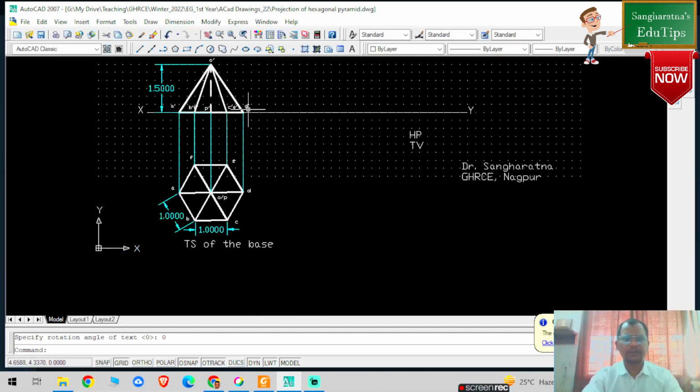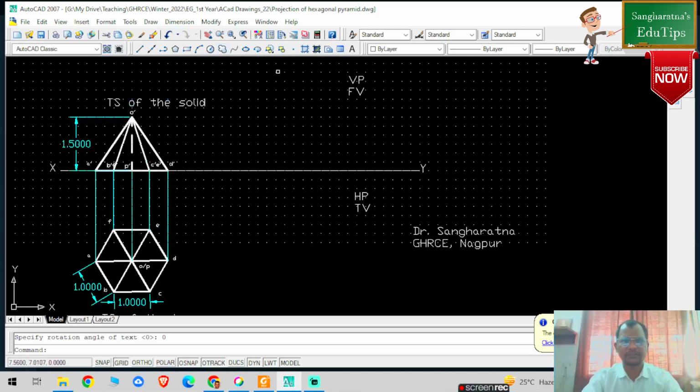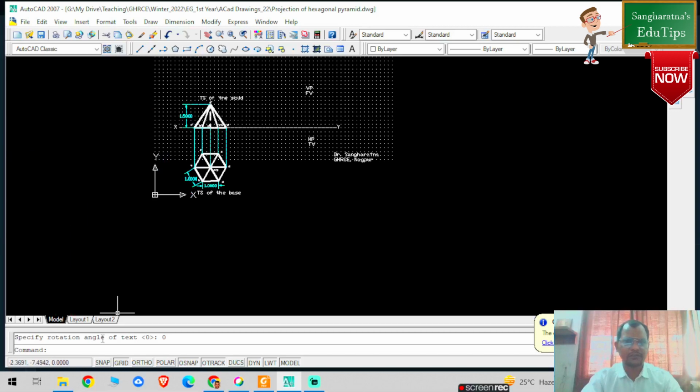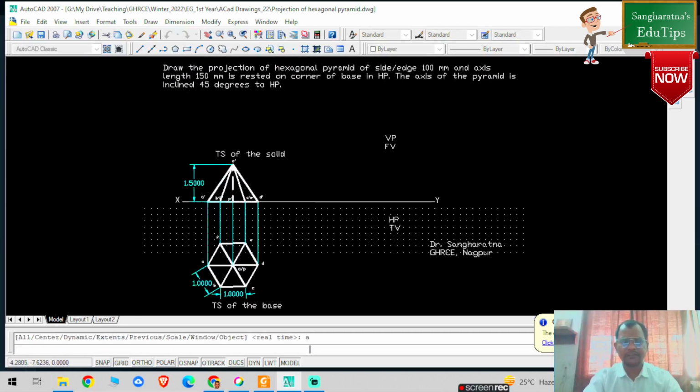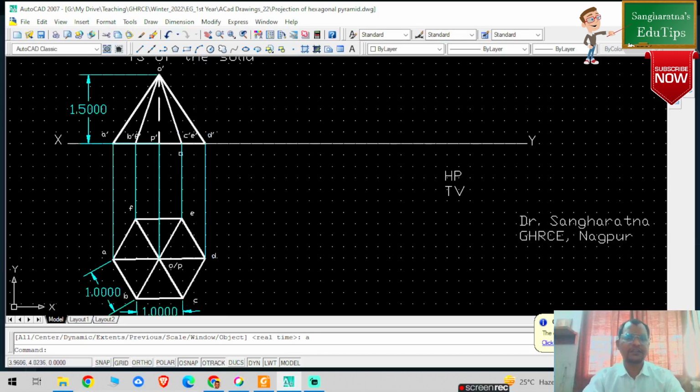Now, the base inclination is given. How much base inclination is given? If you are not able to do that, press Z enter, A enter. The axis of the pyramid is inclined 45 degrees to HP. That means the axis inclination is given, so I need to rotate the base by how much? I need to rotate the base by 45 degrees.